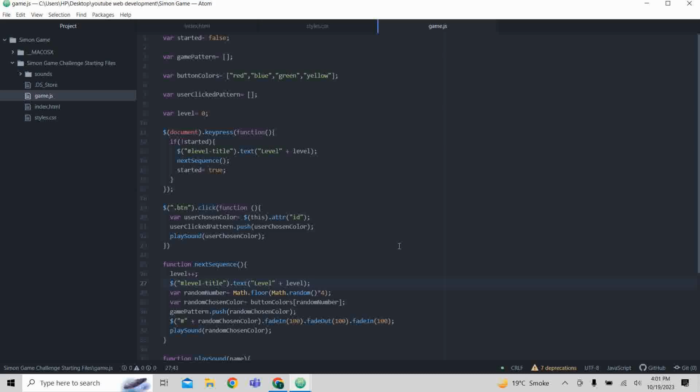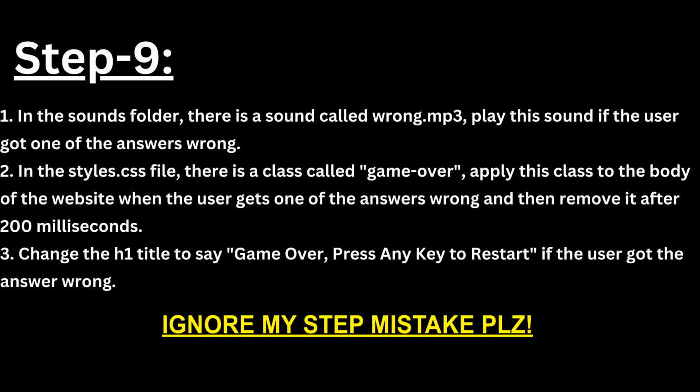So right now you might be able to see step 8, the instructions right in front of you. And I'm going to give you some time, just pause the video, give it a try, and then we are going to move on to the solution together.